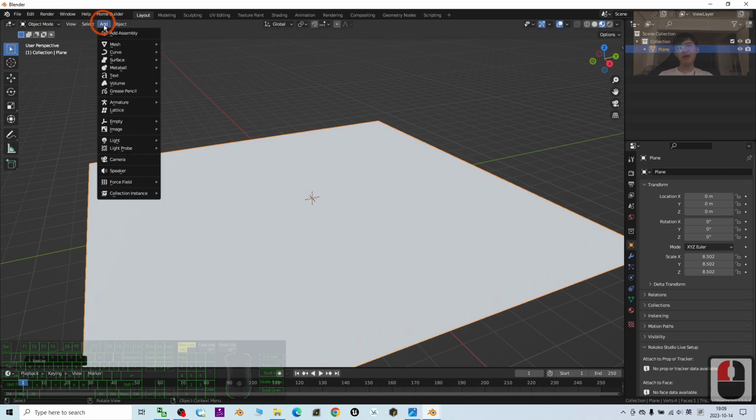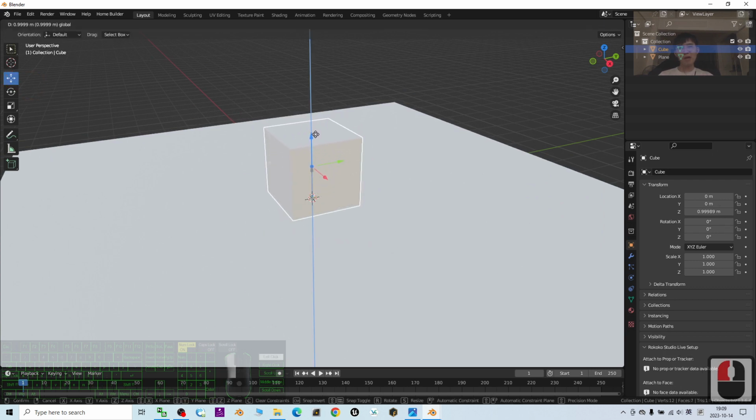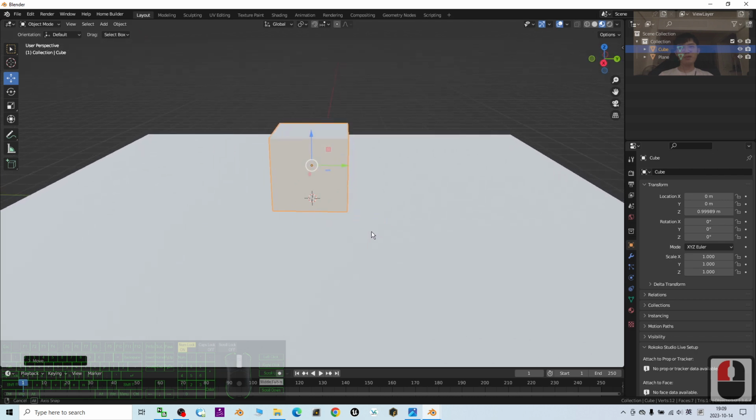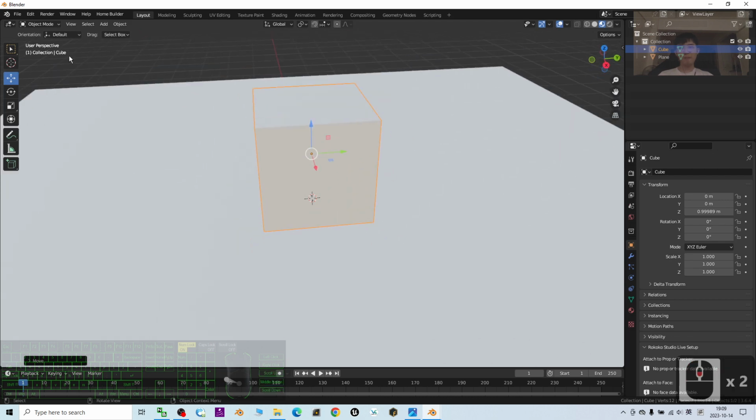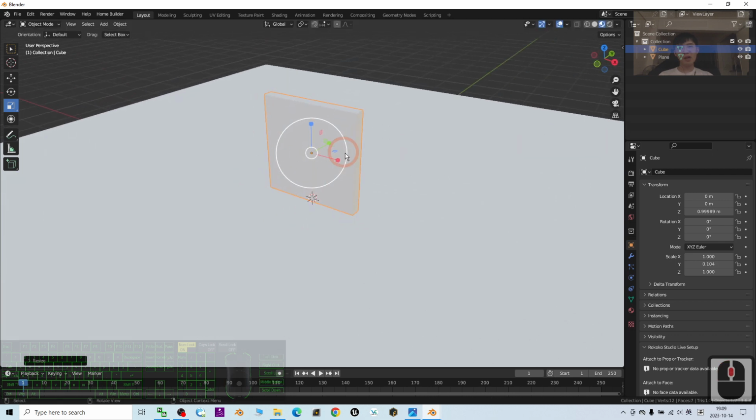Then next, I will add a mesh, add a cube. For this cube, I'm going to just move it up. I'm going to use this cube to make a domino. So I click here just to make it a domino card like this.